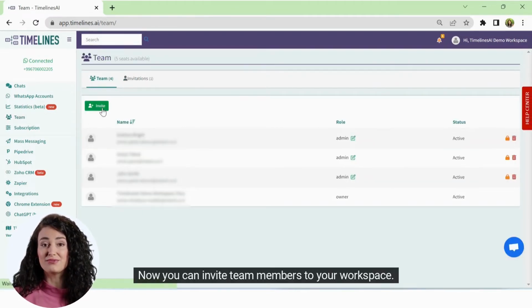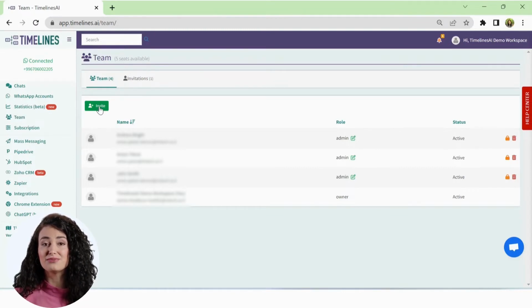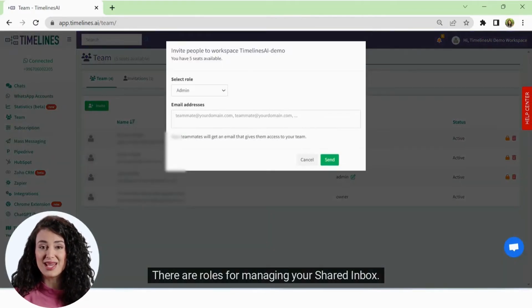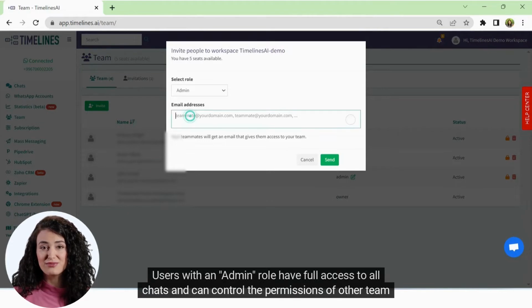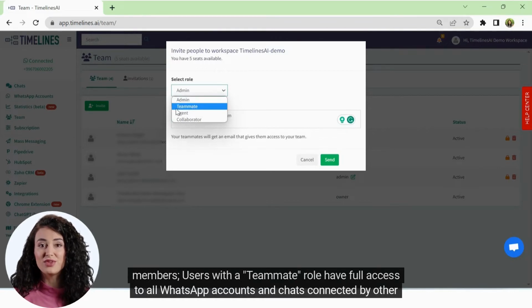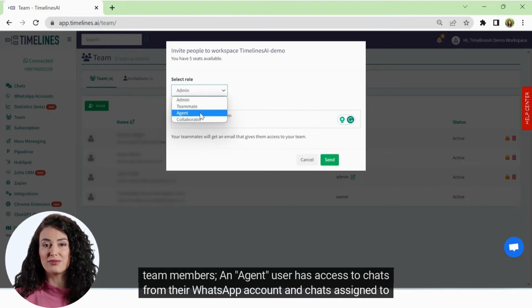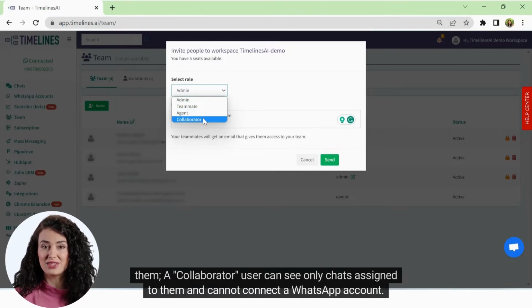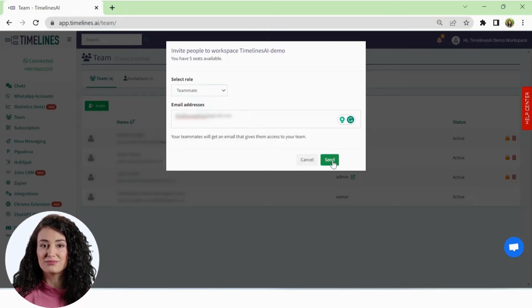Now you can invite team members to your workspace. There are roles for managing your shared inbox. Users with an admin role have full access to all chats and can control the permissions of other team members. Users with a teammate role have full access to all WhatsApp accounts and chats connected by other team members. An agent user has access to chats from their WhatsApp account and chats assigned to them. A collaborator user can see only chats assigned to them and cannot connect a WhatsApp account.